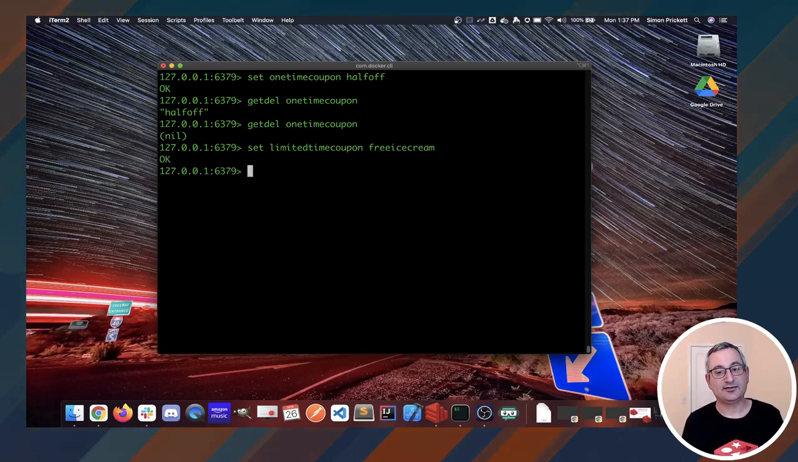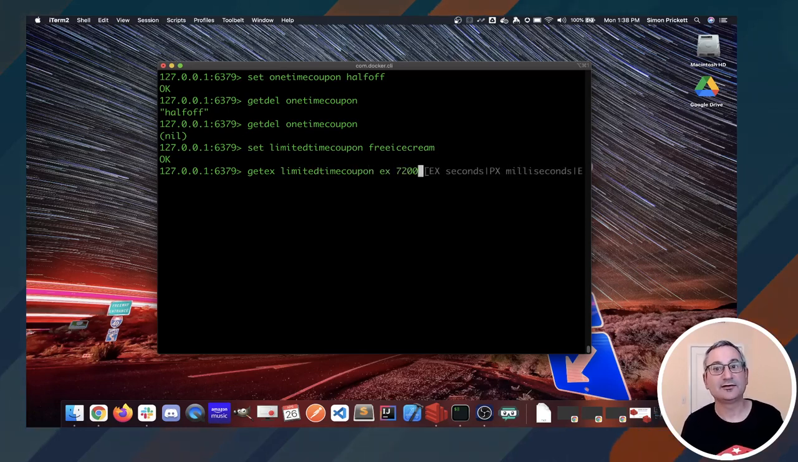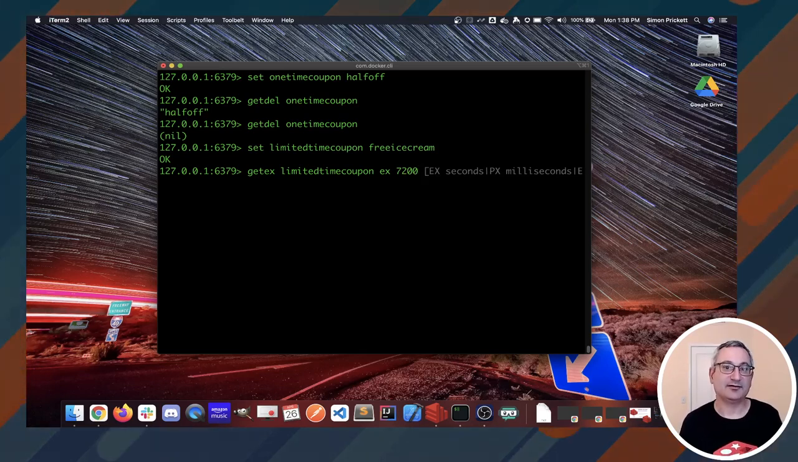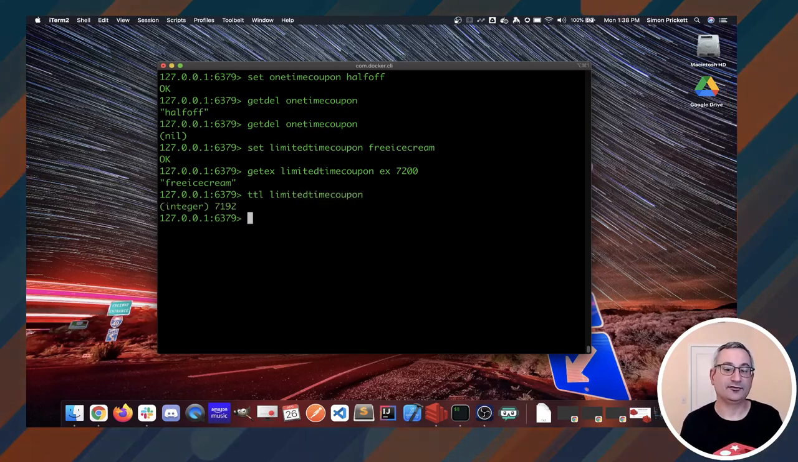And that's set it. It doesn't have a TTL at this point, but when the first person comes to get it, what we're going to do is use a new command, GETEX, that atomically gets it and sets an expiry on it. So we're going to do limited-time-coupon EX 7200, which is 2 hours in seconds. There's also PX options if you prefer milliseconds, as well as EXAT and PXAT for timestamps. So the first person's got that back and now they've triggered the 2 hour countdown. So this key will now expire in 2 hours and we were able to do both of those operations with the single GETEX command.